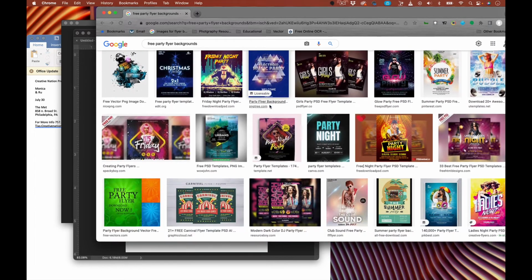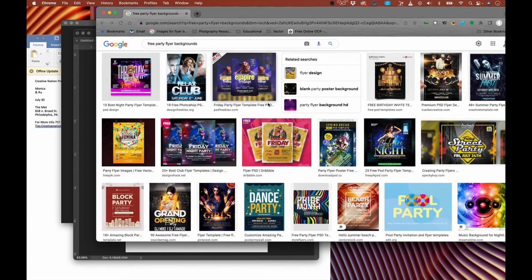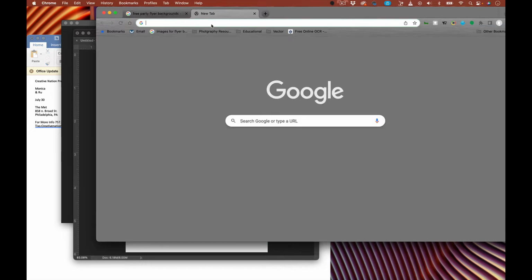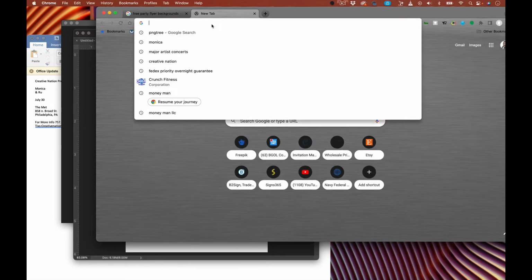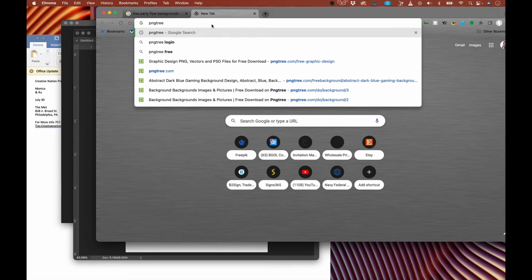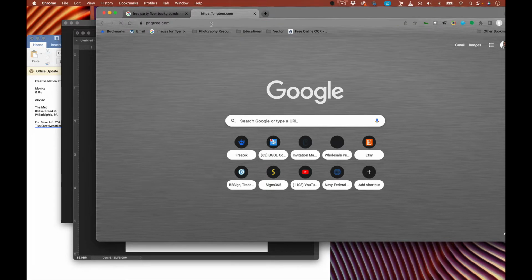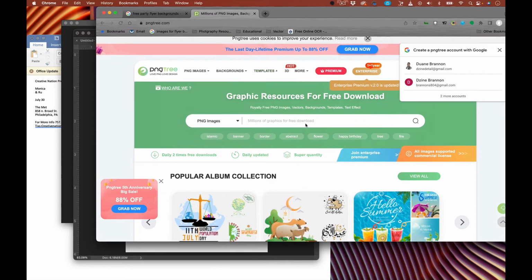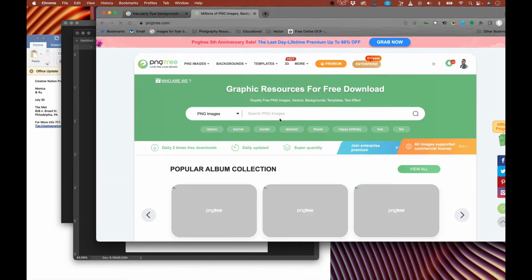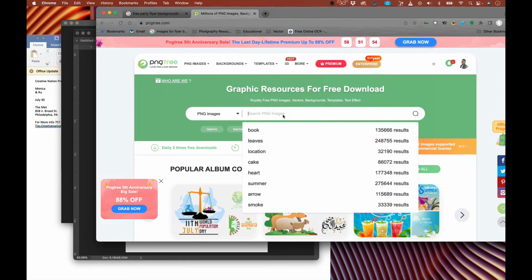Okay, so I'm not seeing anything that I like. So let me go to another website that I like to use too, called PNG Tree, and that's PNGTree.com. And I'll go ahead and put in background.